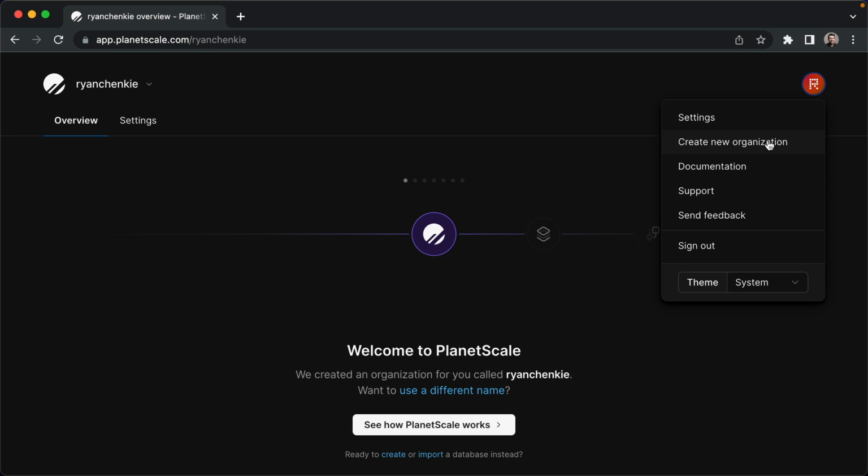The one limitation, though, is that under the free plan, you're limited to just three organizations, so just be aware of that.